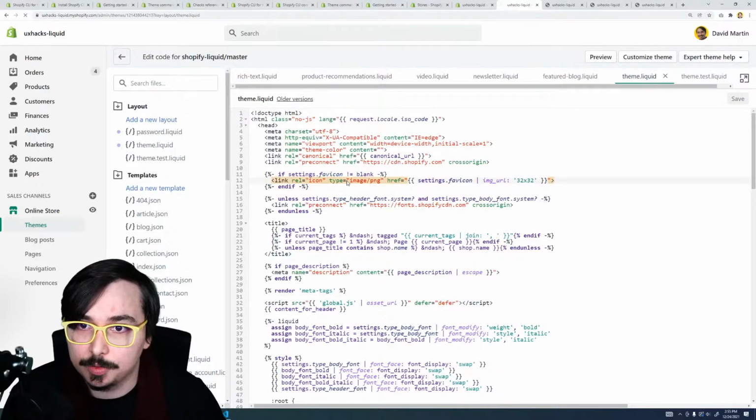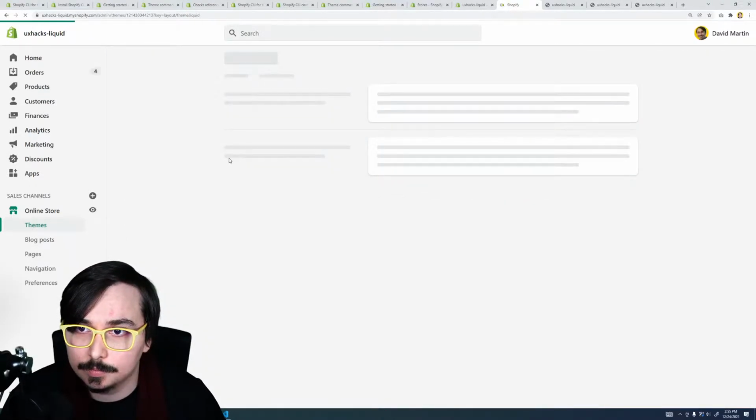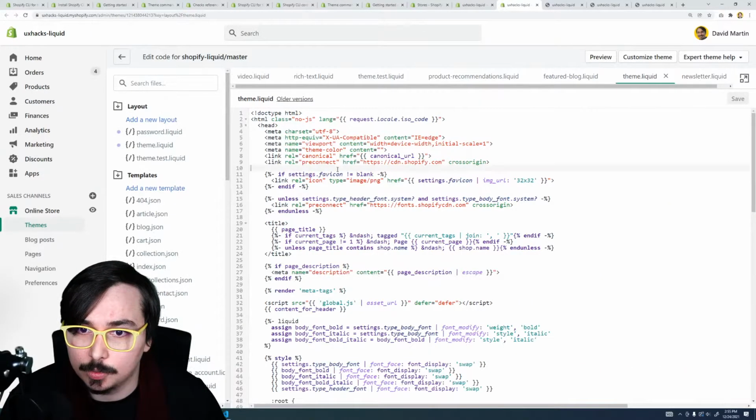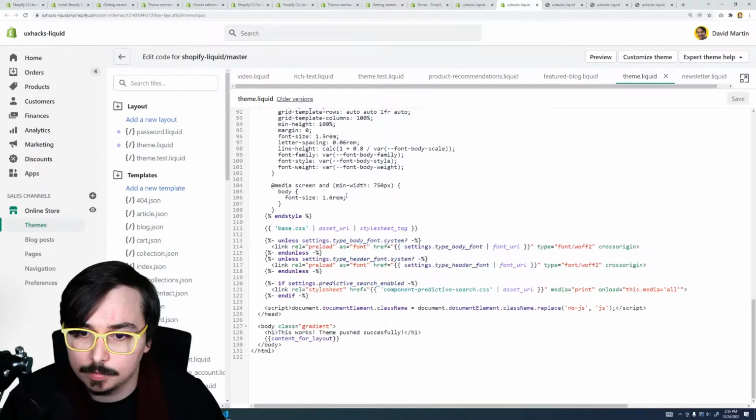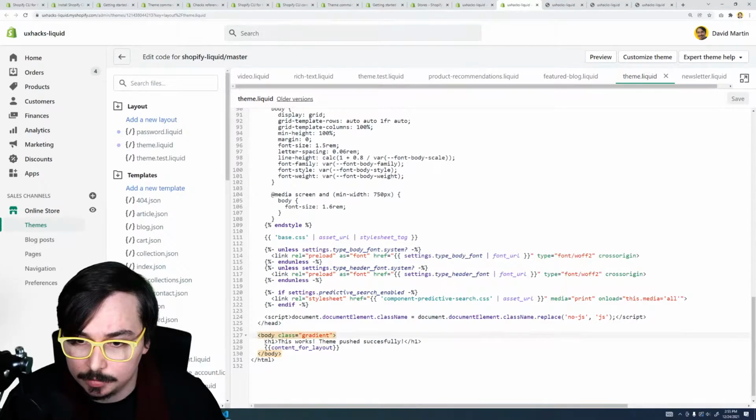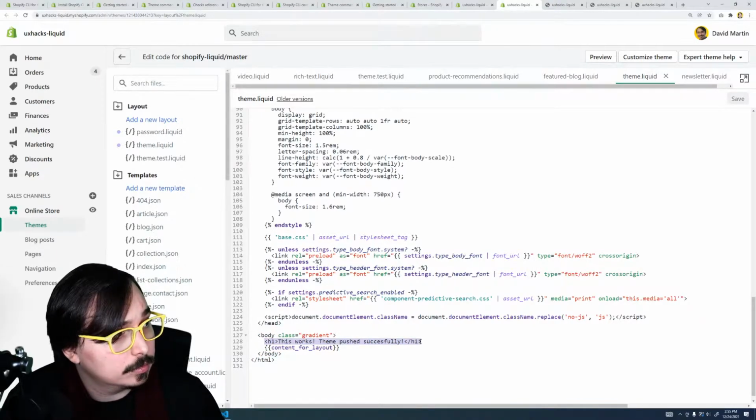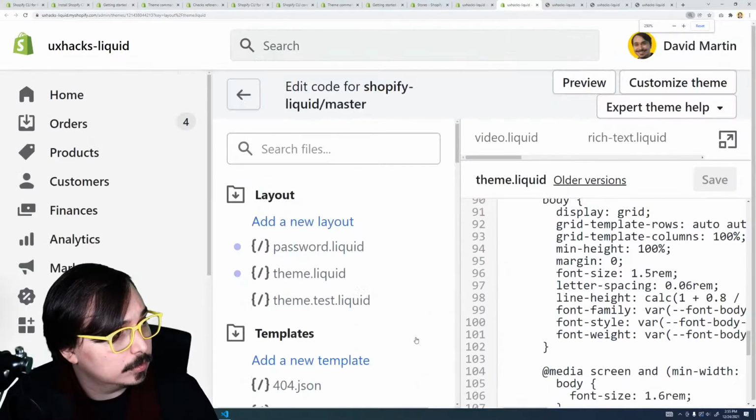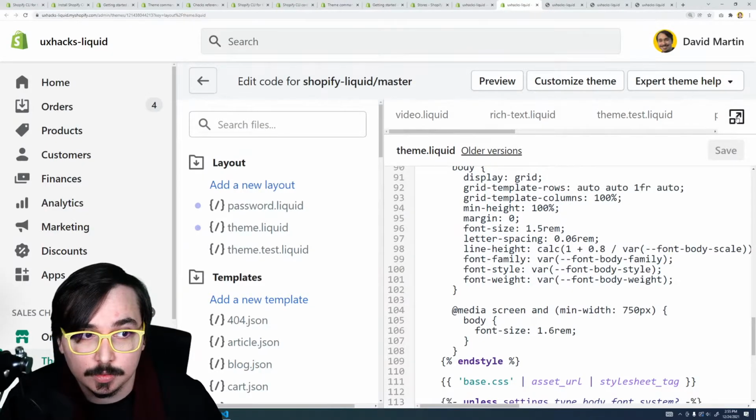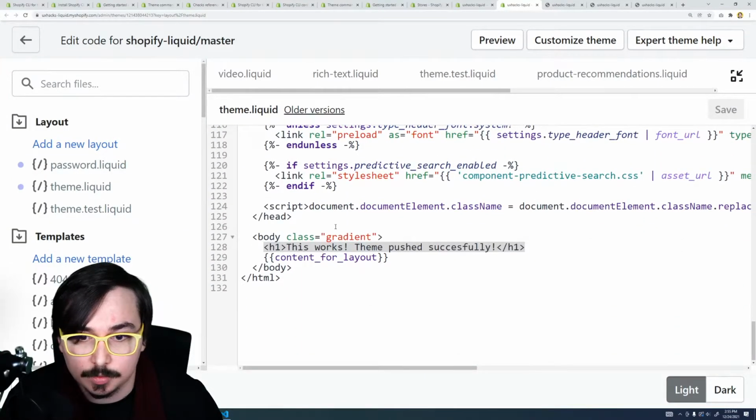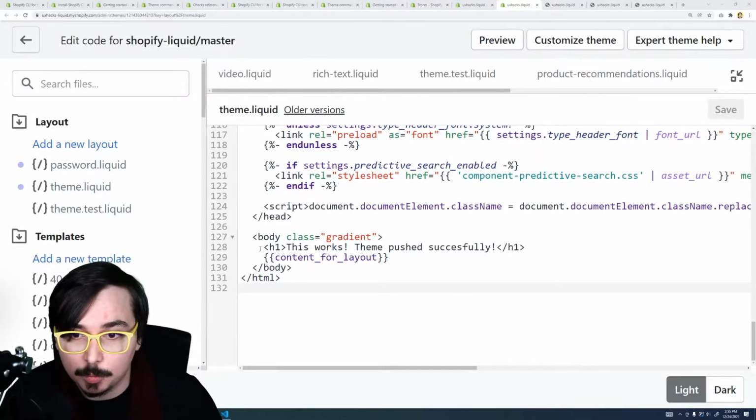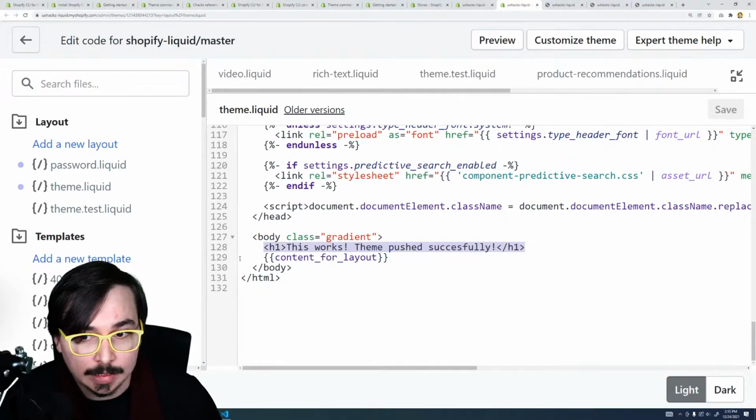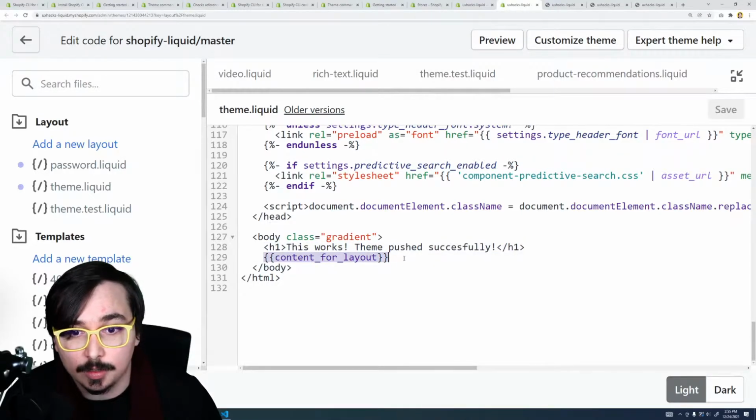Now, if I reload and we look at the theme.liquid file, we can see the body, our h1. I really want you guys to see, so I'm going to expand a little bit. There we go. So here's our h1 that we went ahead and wrote. And now here is the content for layout, which was causing an error.